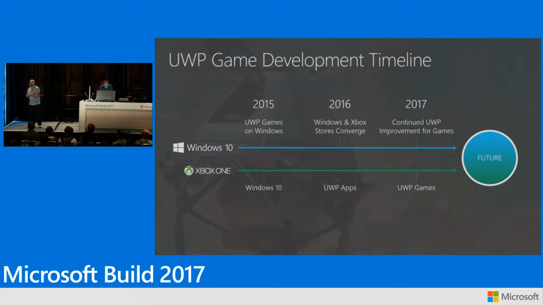And so finally this year, besides continuing to improve how UWP is developed on Windows, and I'm going to go into some detail on that, we are also finally delivering on that promise of the Universal Windows Platform, a true convergence of being able to build games across both of our major platforms and also our other platforms like HoloLens and Mixed Reality.